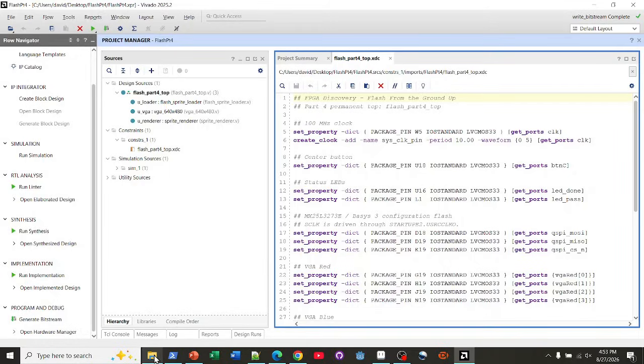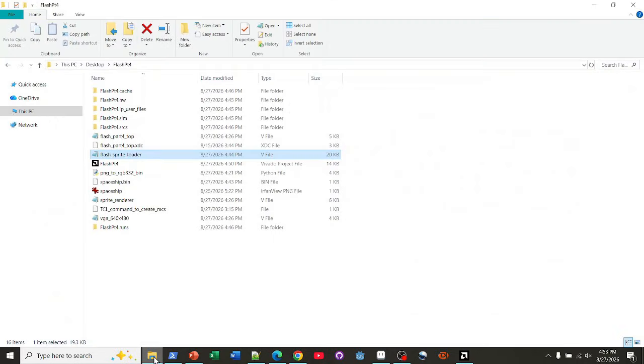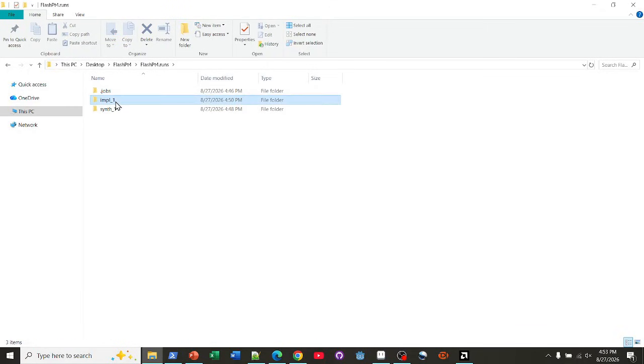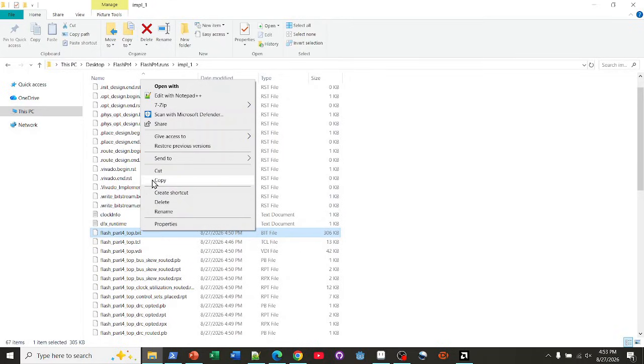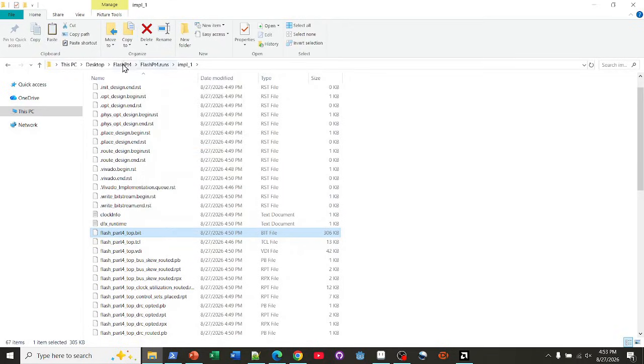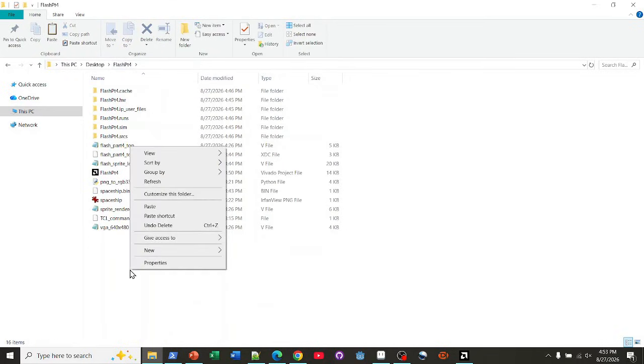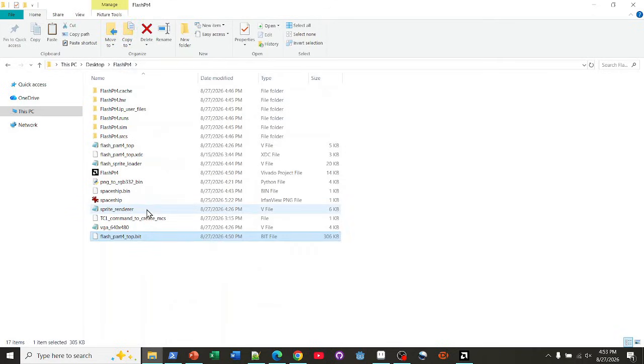Now let's go back to that folder. You'll see the method behind the madness here: everything is in one single folder. What we need to do is go into our runs folder, up to the implementation, and find that .bit file right here, and copy it. Copy it, go back up to the main folder, and paste it in here.